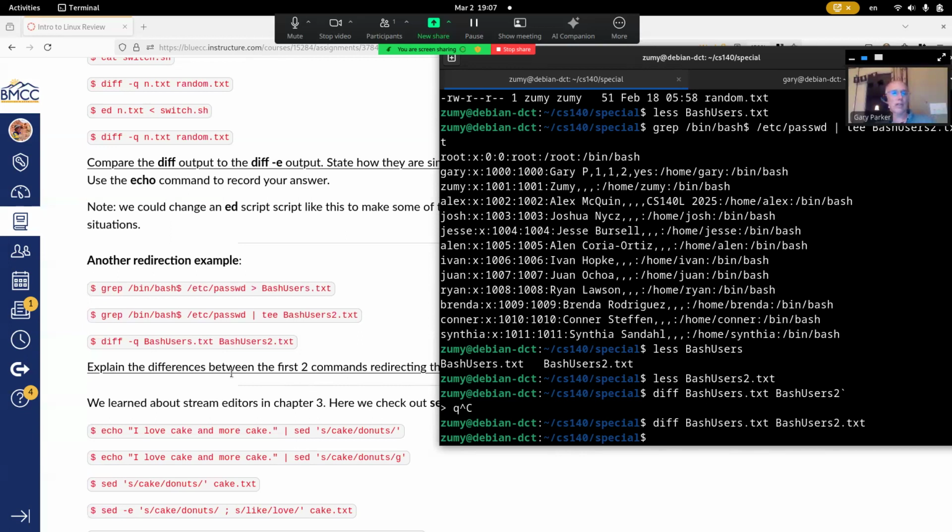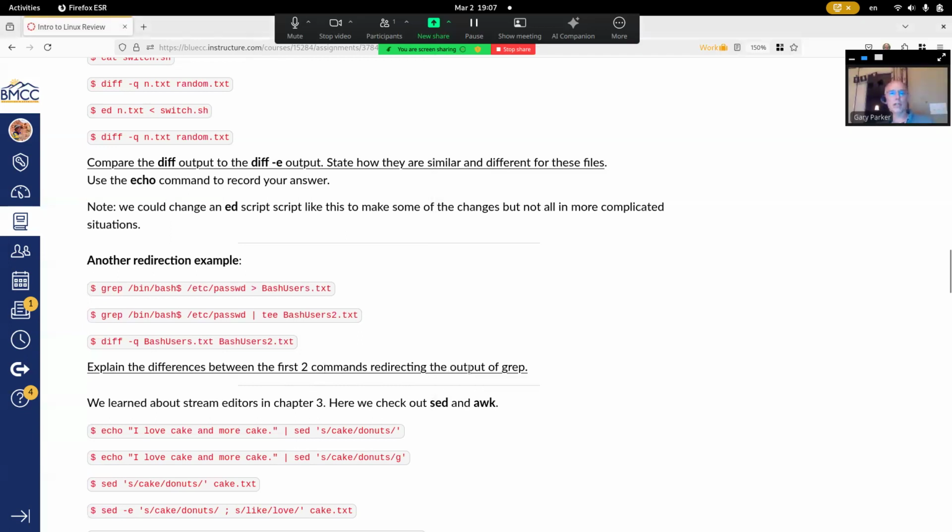Okay, explain the differences between the first two commands redirecting output of grep. So what's the difference between doing this and doing this? There is a difference.